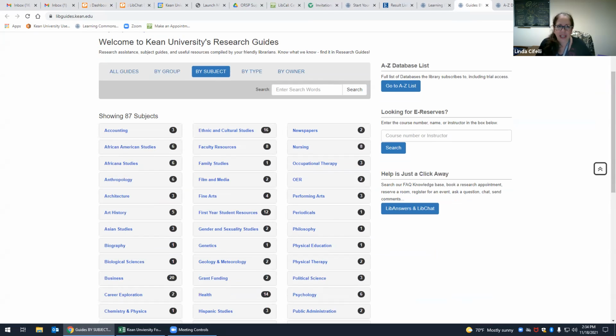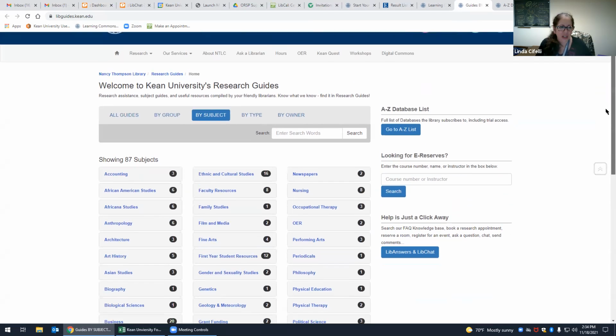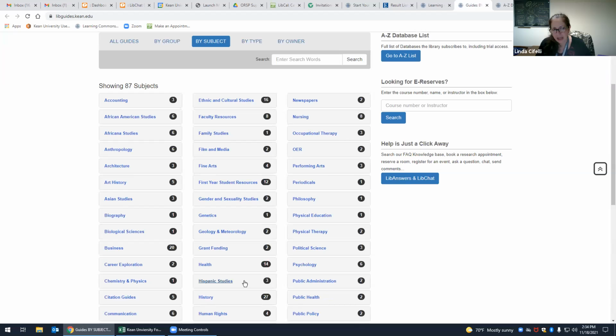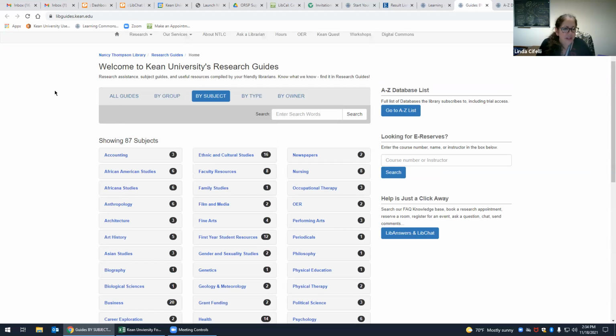When you first land on the Research Guides page, you'll see the subject menu, but I did want to point out that if you look above the subject area section, there is an option to switch to all guides, where you just see an alphabetical listing of all of the guides that have been created.